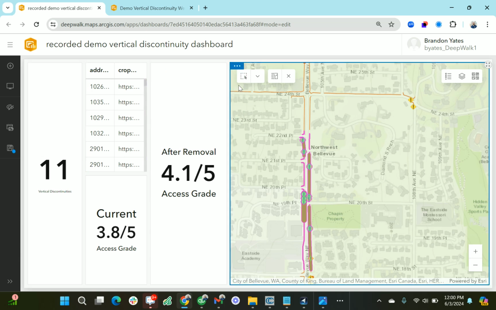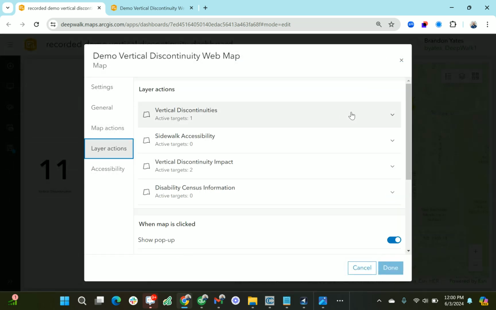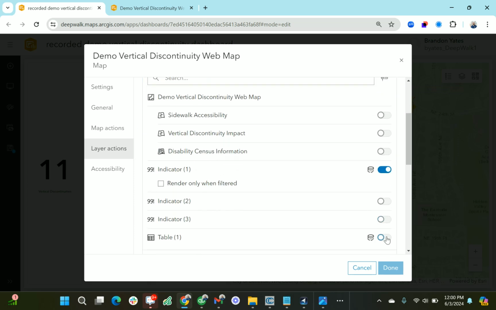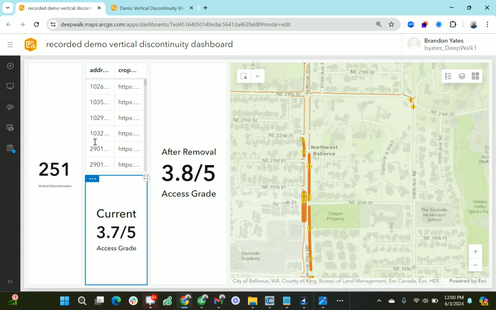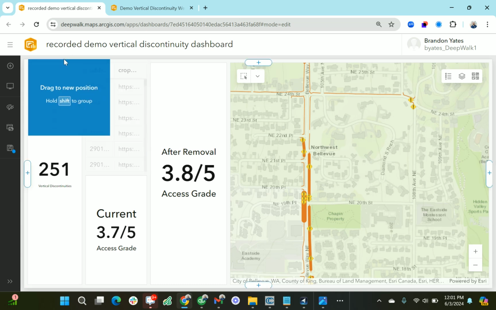But real quick, we'll just go back through that same little workflow of layer actions. And then we want this link to vertical discontinuities. And then we will turn that on for the table. And now we're good. So we'll do a little maneuvering here and see if we can get this to look nice.